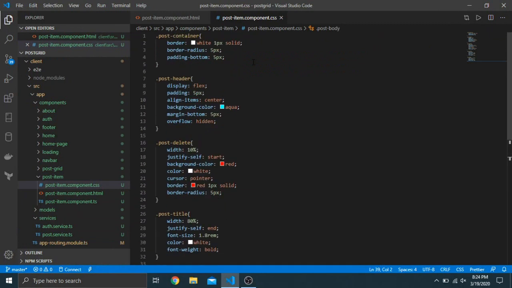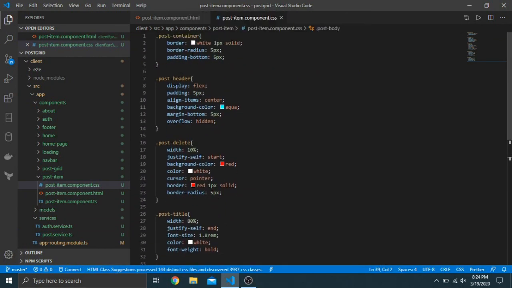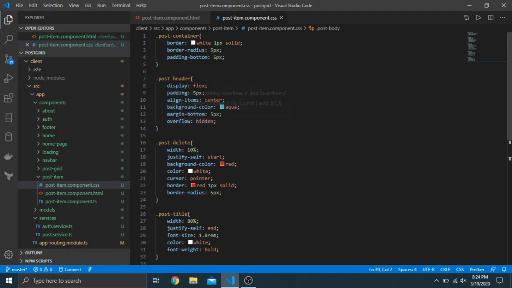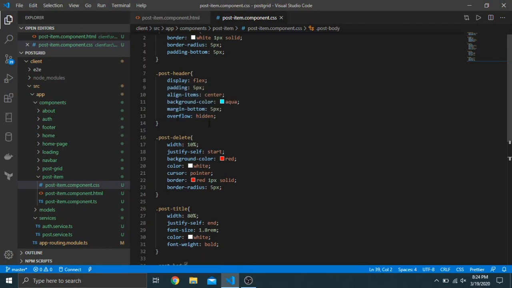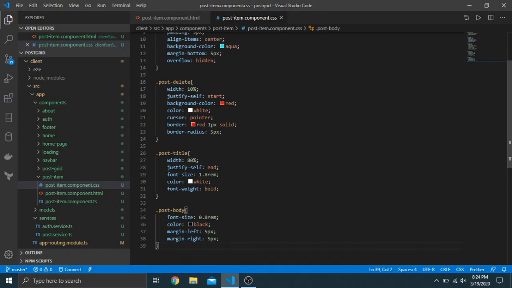So this is the CSS. We just have the post container, which is just a border and border radius. Display of flex for the post header, which puts everything in line. Overflow of hidden, meaning that basically if it goes past the boundaries of that post container, it'll just get hidden, and it'll stay inside of the post container. And basically post delete, which is just a button, which is just that X button.